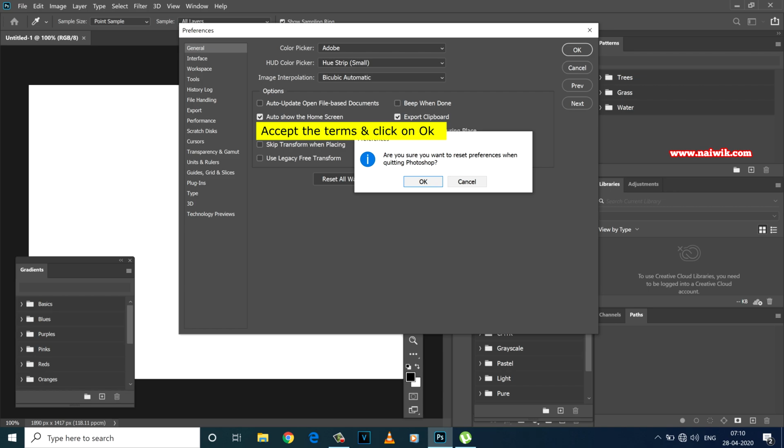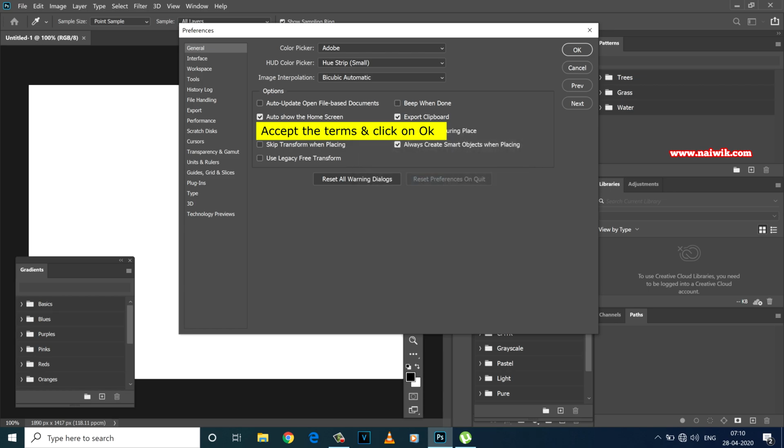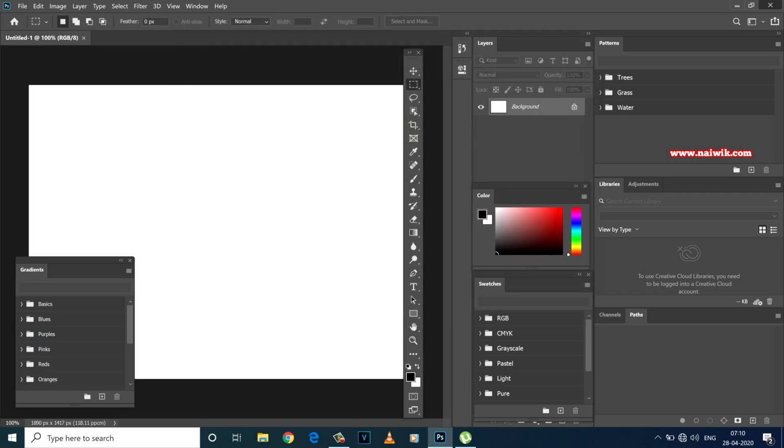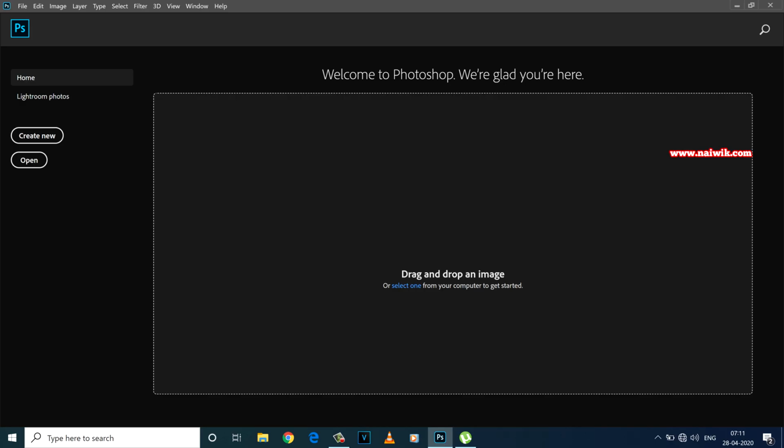Are you sure you want to reset preferences when quitting Photoshop? Click on OK, and click on OK. Now close Photoshop and restart it again. Here you can see that Photoshop is reset to factory default settings.